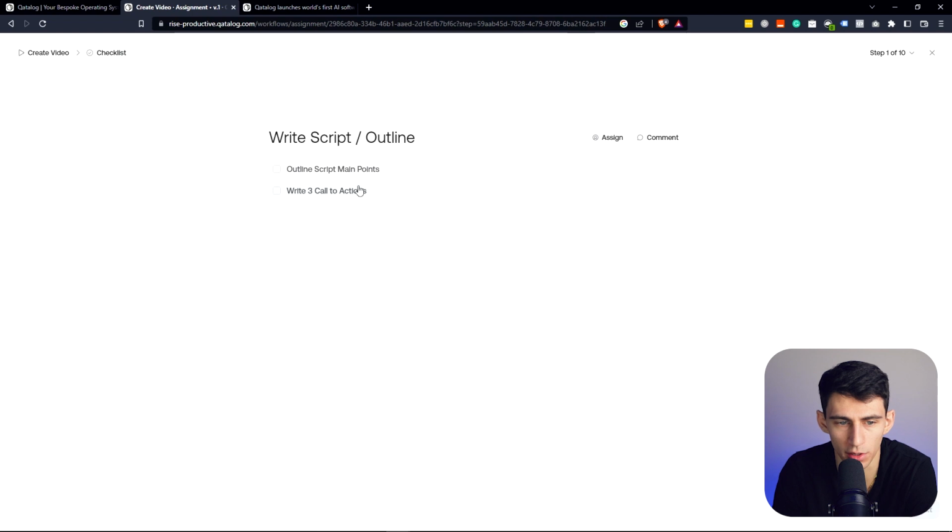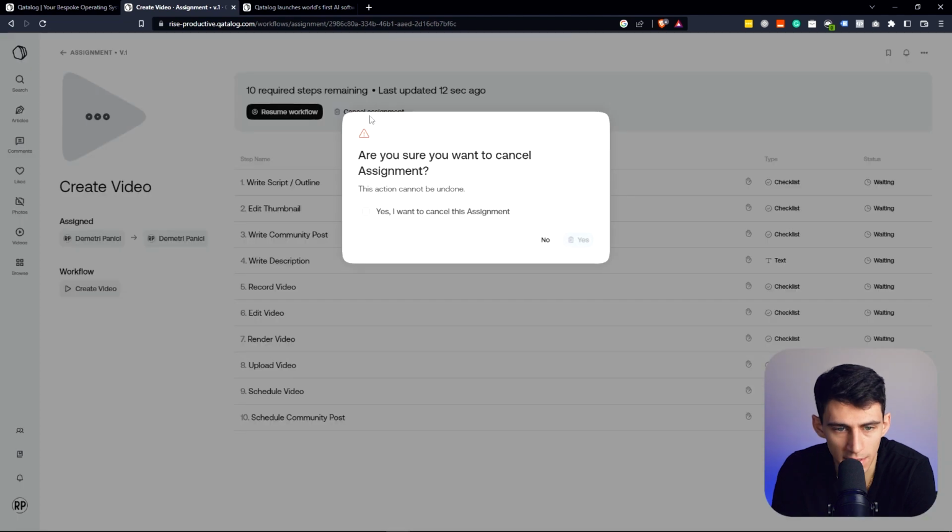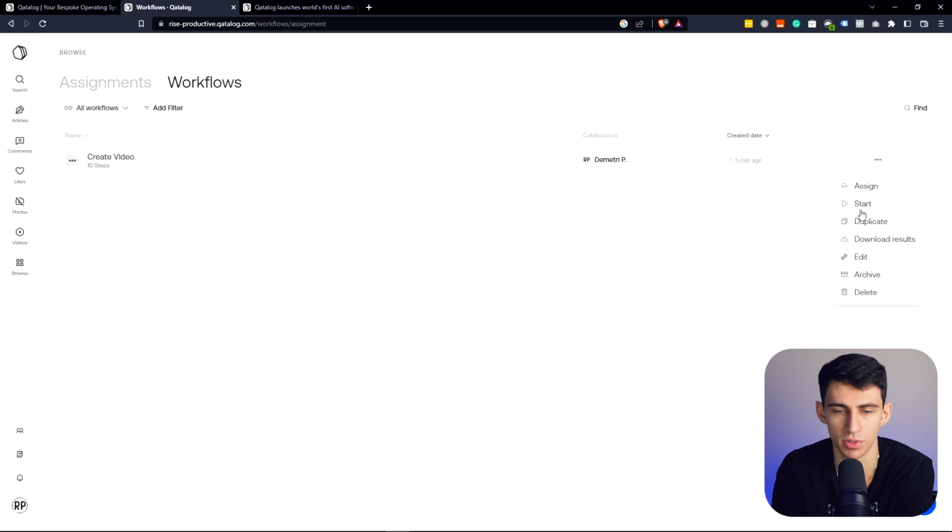You can start the workflow. Then you'll see as you go through the step-by-step, it's required in this sense. That's a very nice setup. I do appreciate this. For those people who do need the forced step-by-step process. Then I can cancel this assignment. So I want to cancel the assignment, and I could assign this again or start it again.